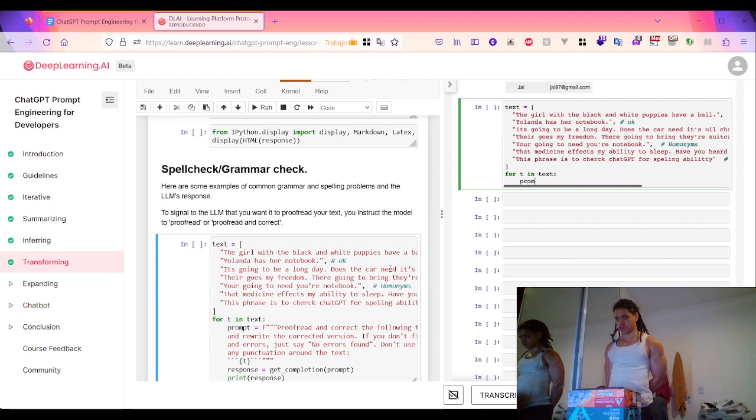And so when you're walking through a non-native language, ask the model to proofread and correct. This is a great use for this, to proofread your text. And then we will get the response and print it as usual.